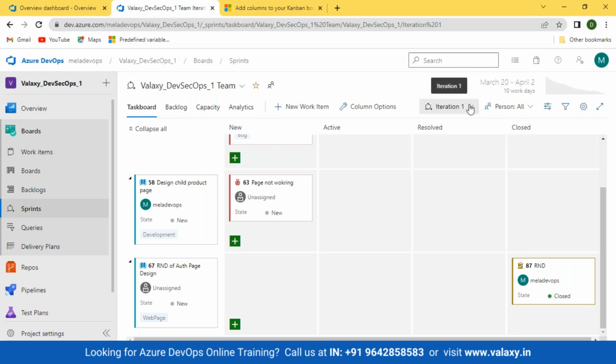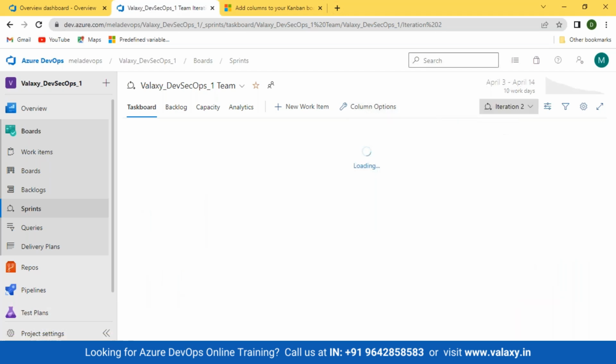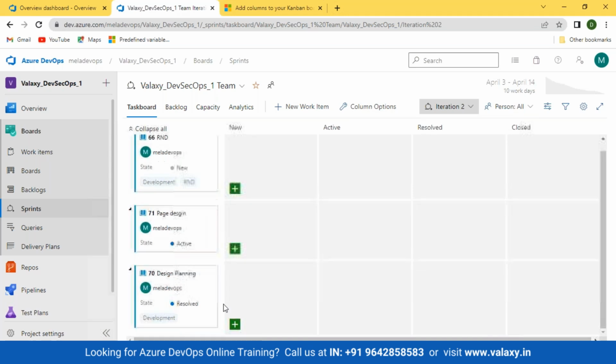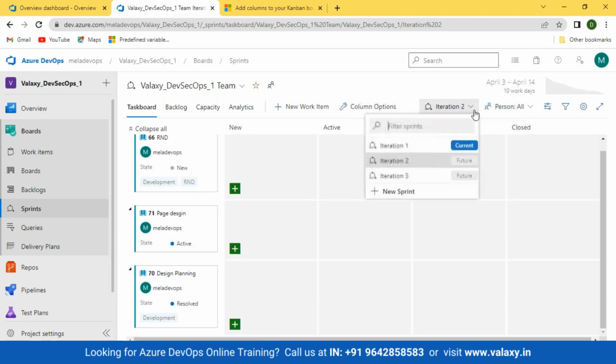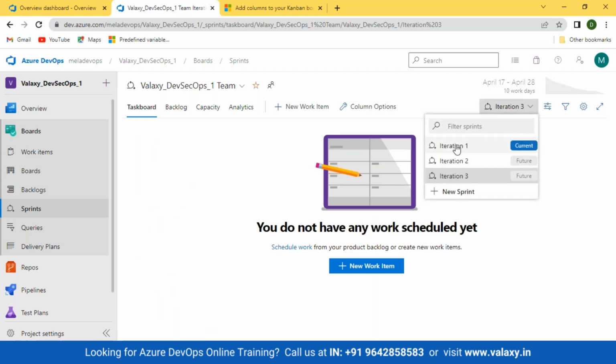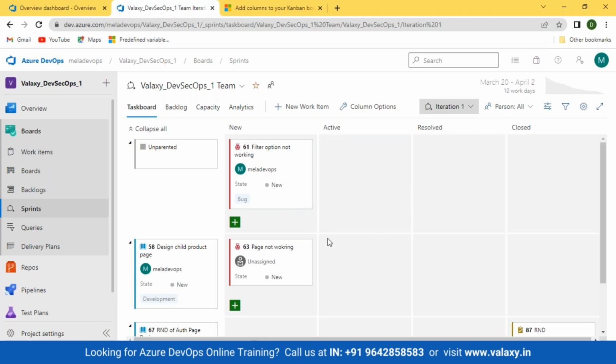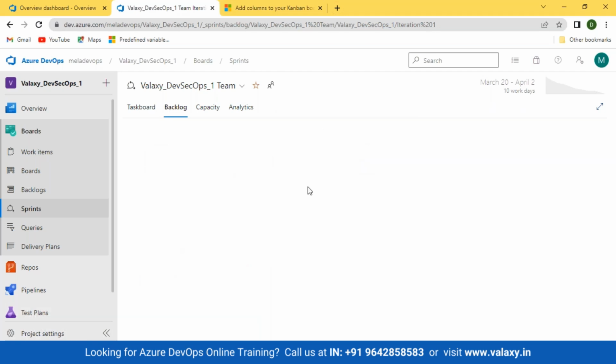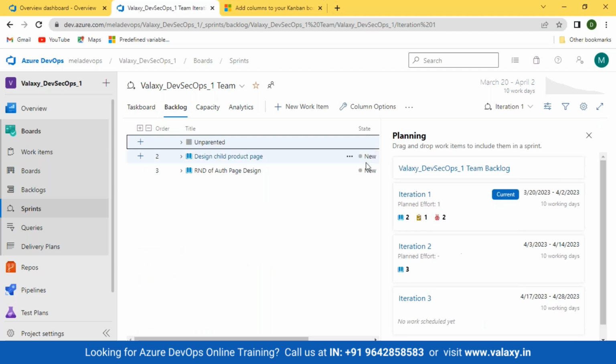Now if you want to see what's happening in the second iteration, the future iteration, you can see there are 3 user stories in your future iteration. What's there in the third iteration? There's nothing right now. Okay, this is how you can view things in your sprints. This is what's happening in your current iteration. This is what will be visible in a pure sense, a Kanban board.